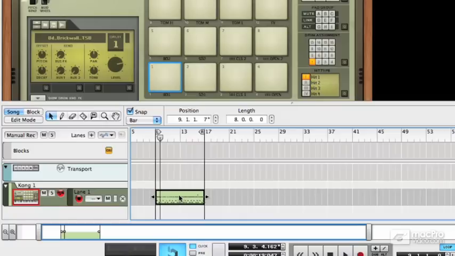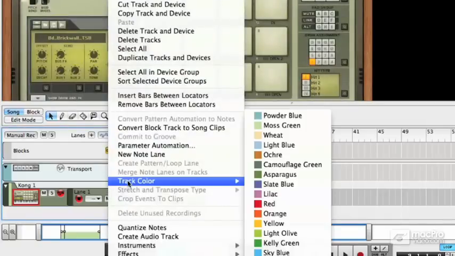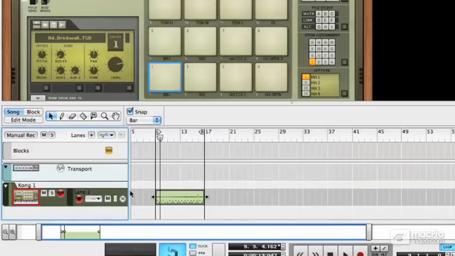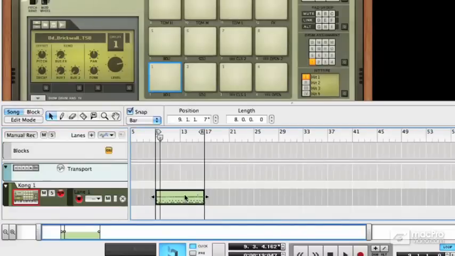When you have lots of clips on the same track, they can end up looking very similar. It's possible to assign a color to a track by right-clicking on the sequencer lane and assigning one. Clips within a track can be individually colored as well.